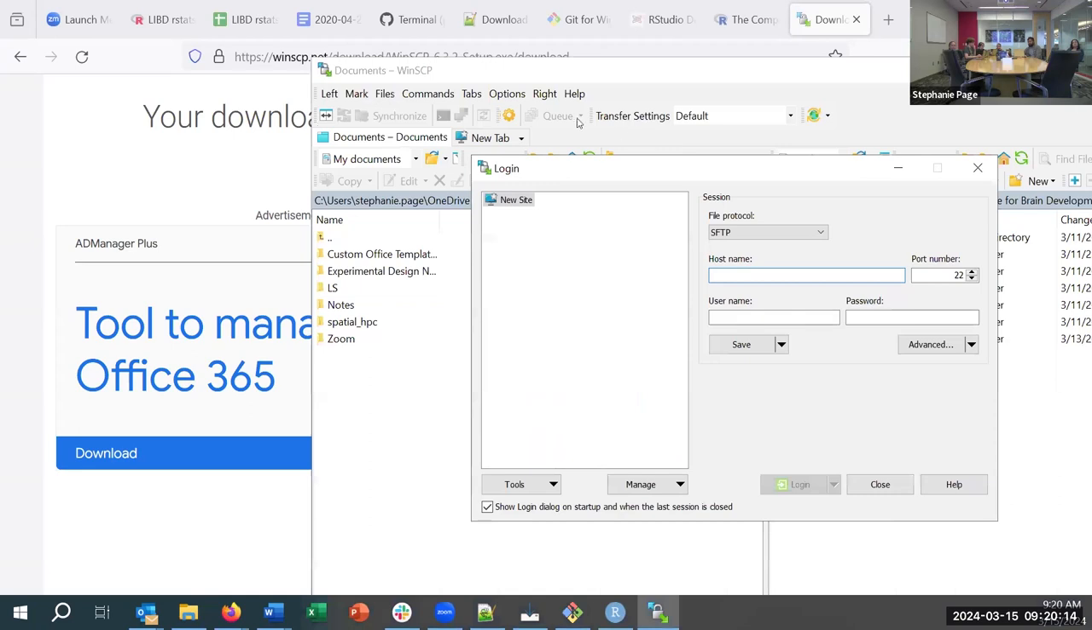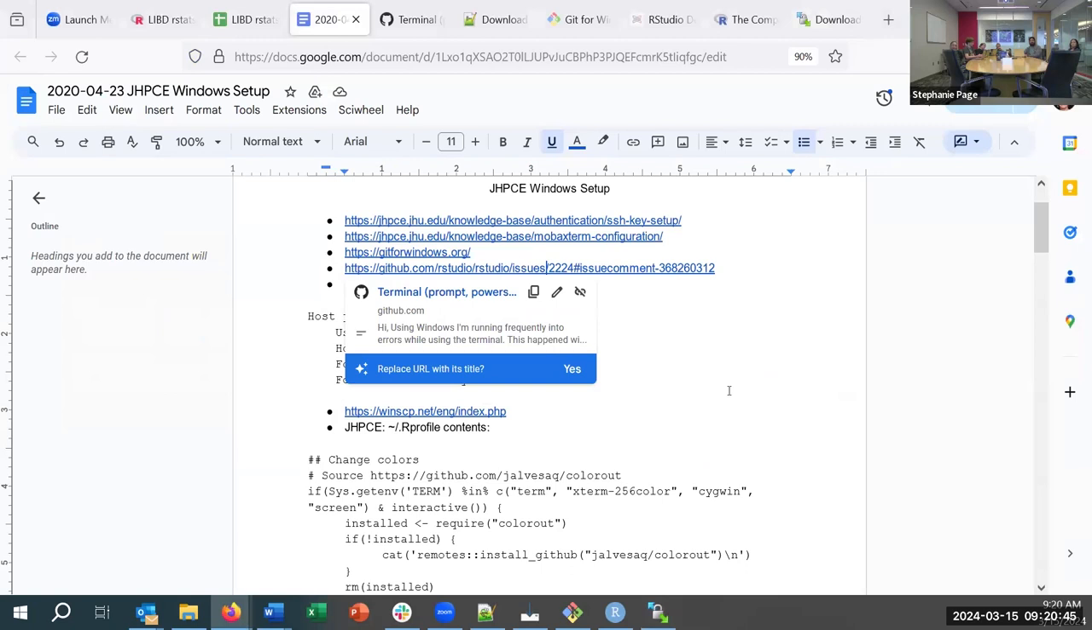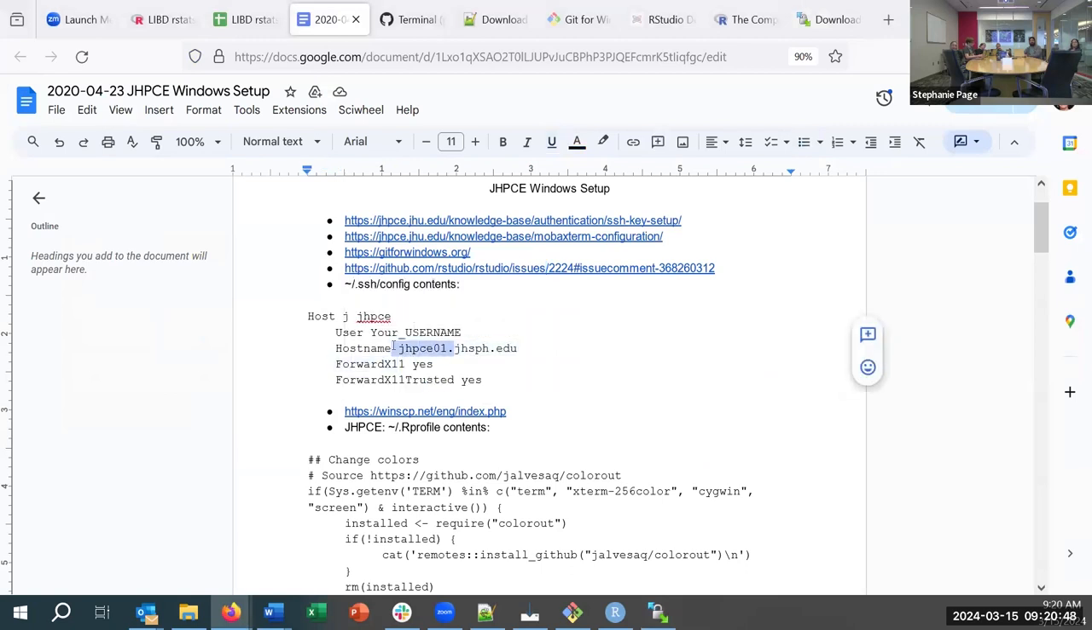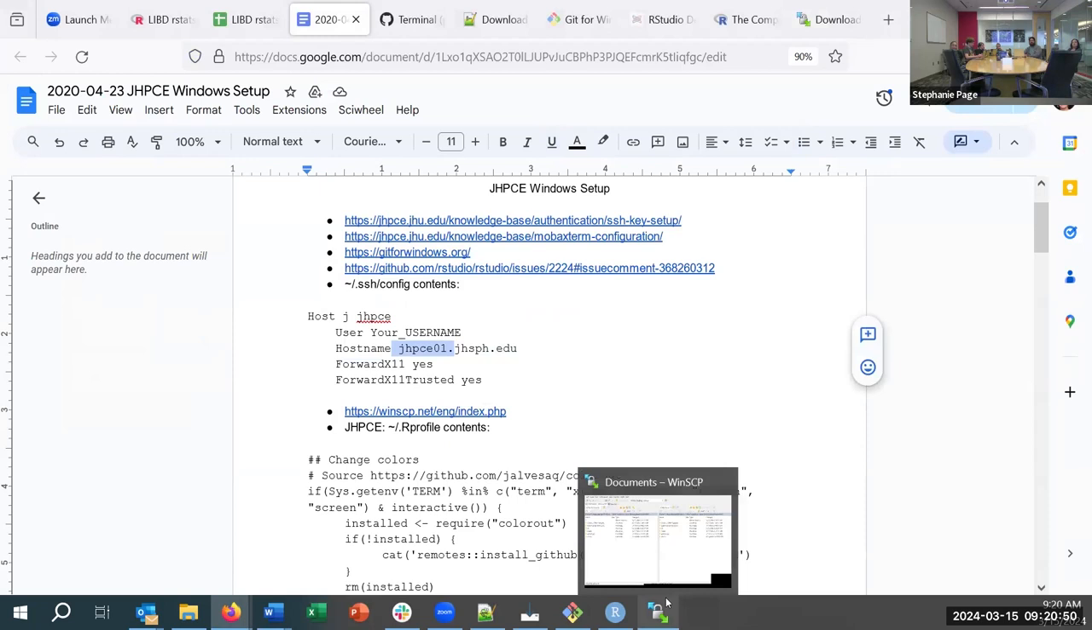WinSCP is like, hey, I want to log into something. Where do you want me to log in? And it, by default, says what protocol it's using: SFTP, which is the one we want, I think. I should have looked at my Windows machine recently. I think that's what we want. And so the host name nowadays is jspc03.jhsph.edu. If you look at the files from 2020, it used to be jspc01, but that has changed in the last few months.